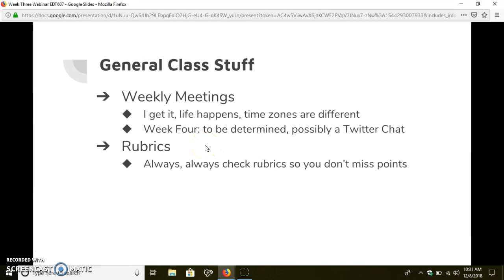And then rubrics. Most assignments have rubrics, if not all assignments, so always check those rubrics so you don't miss points. Just make sure you know where points are given and how.